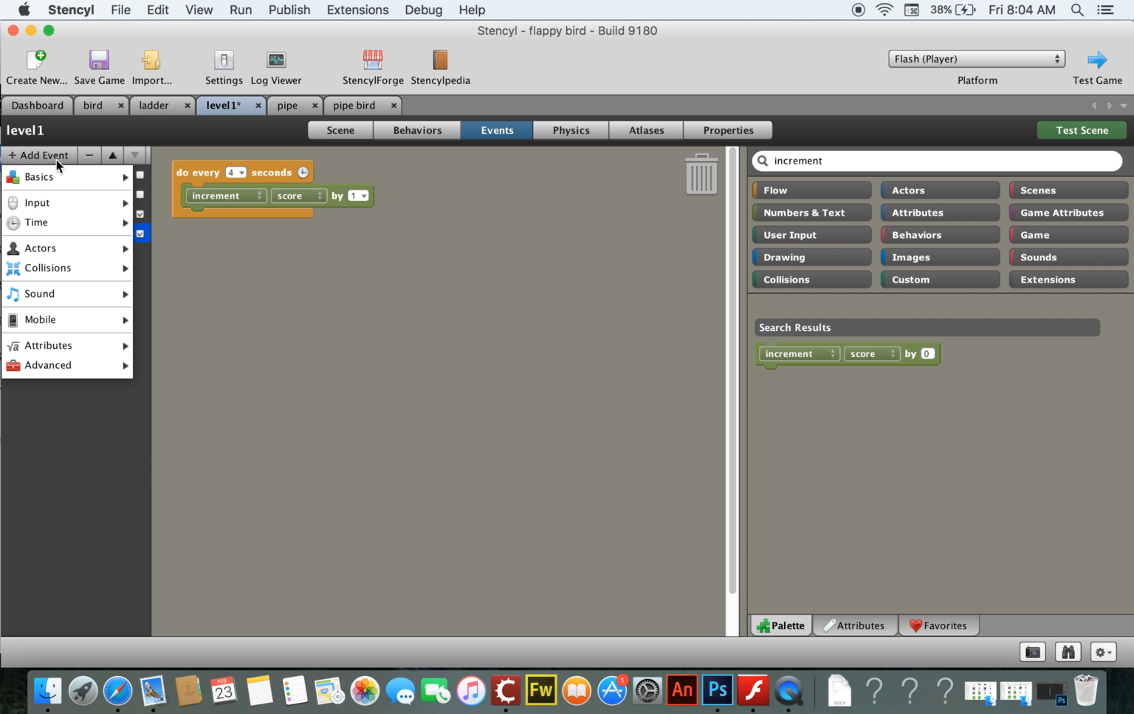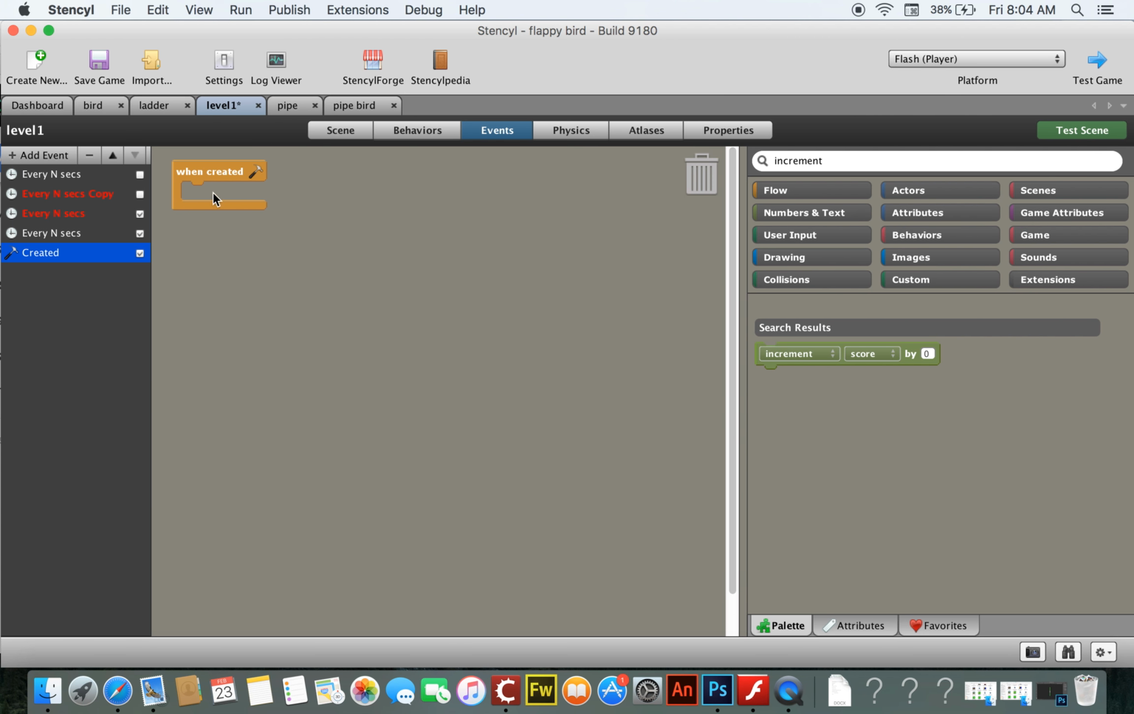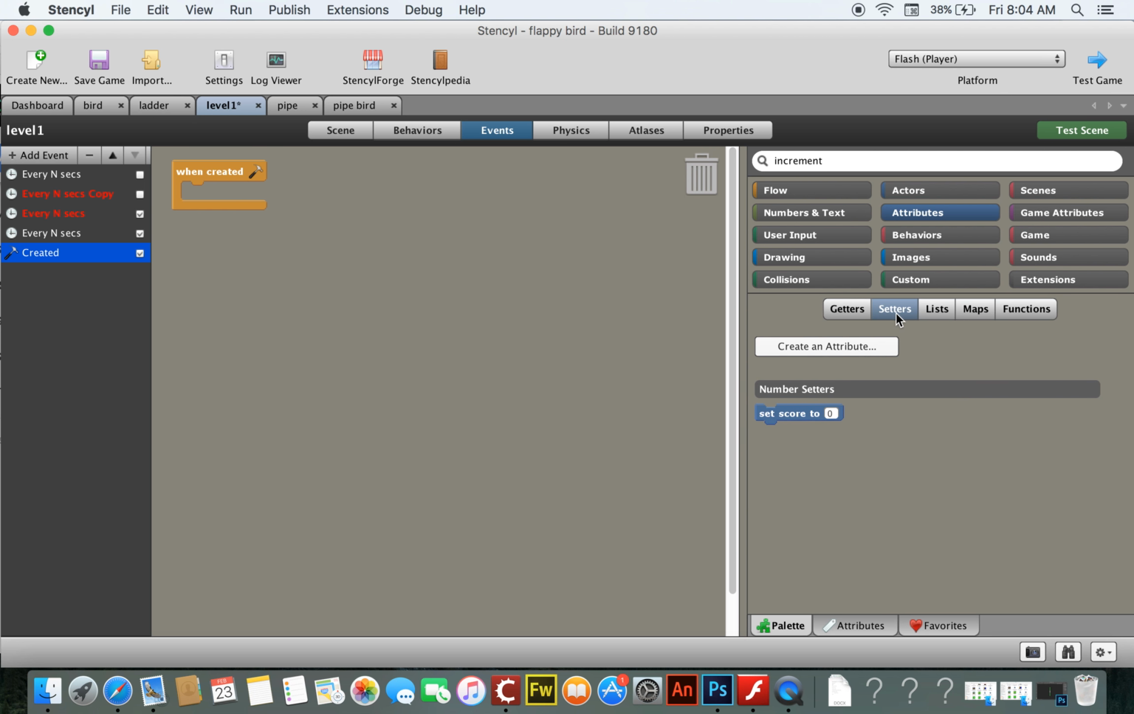Let's make another event here that says when created. Let's go to our attributes, setters, set score to 0. So now we have something keeping track of the score, but we cannot see the score.